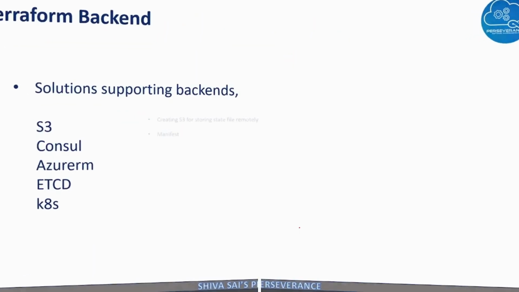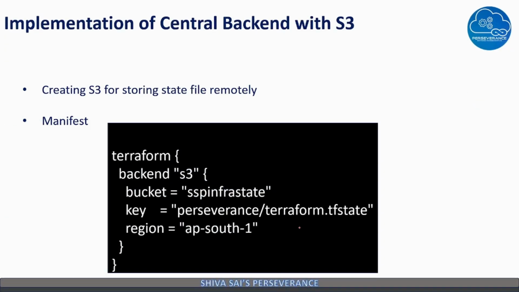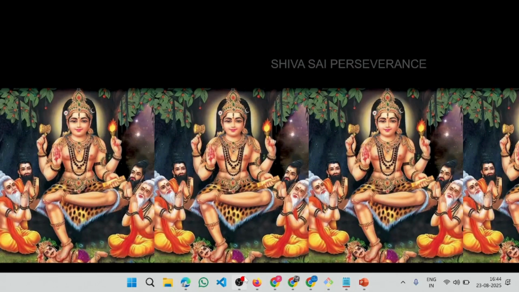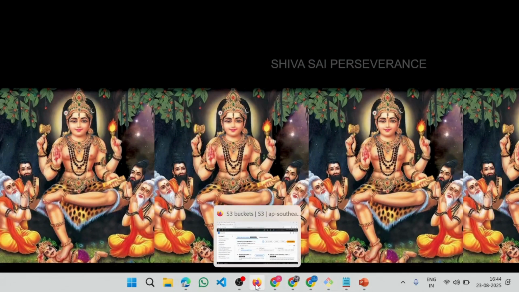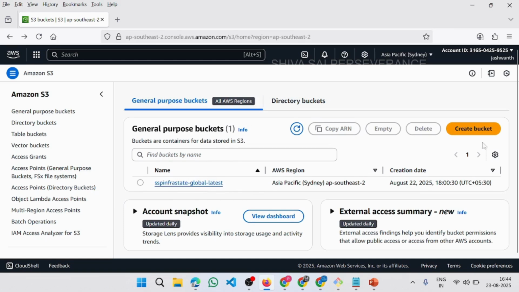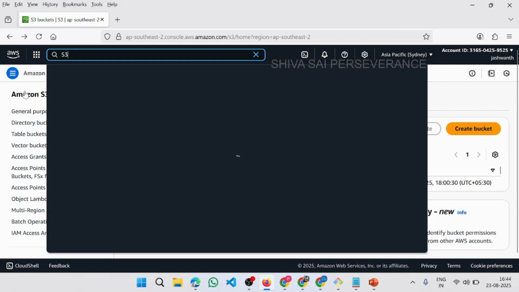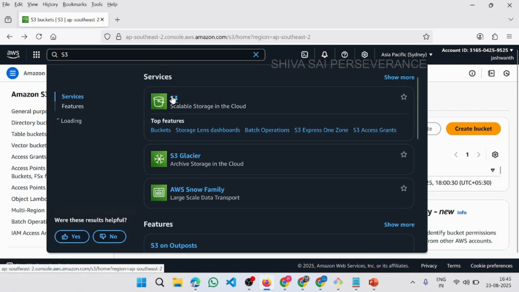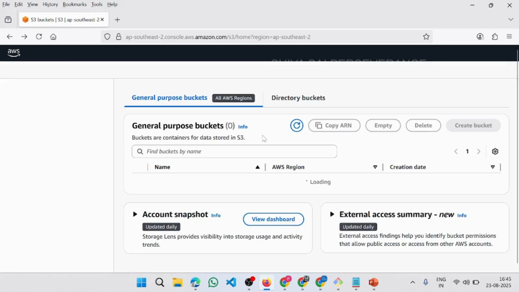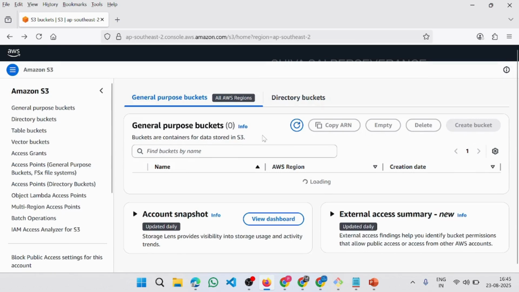It's a very simple configuration. So what we need to do is create an S3 bucket for storing the state file remotely. If you want to create that using Terraform, yes, we can do that, correct? This is our bucket. So you can create a bucket. Just go to Amazon Cloud, search for S3. So this is S3, just select it.